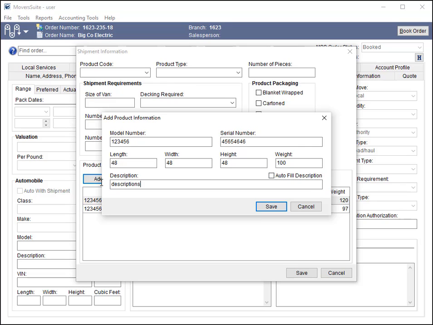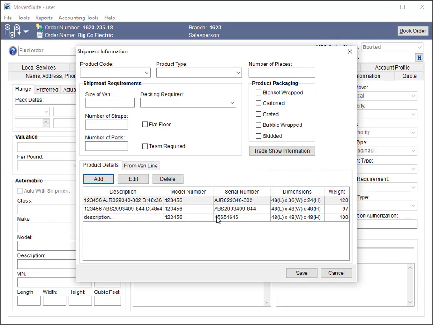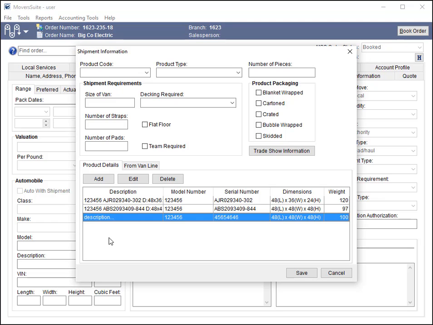The product data is treated differently depending on the commodity of the shipment. Read more on the specifics of this change through the release notes within the online help.